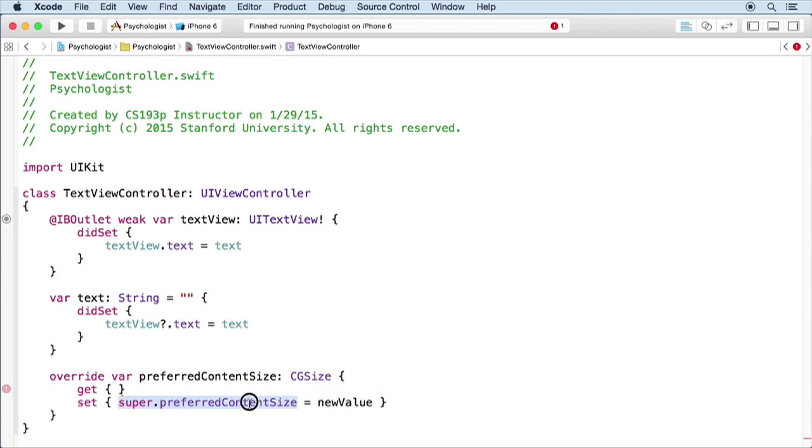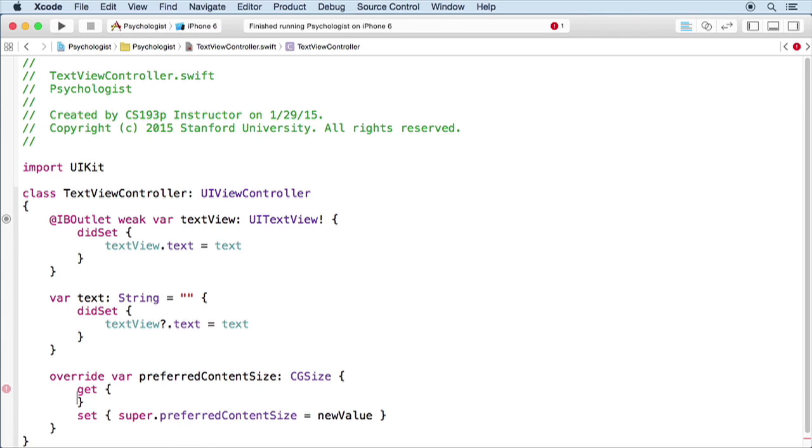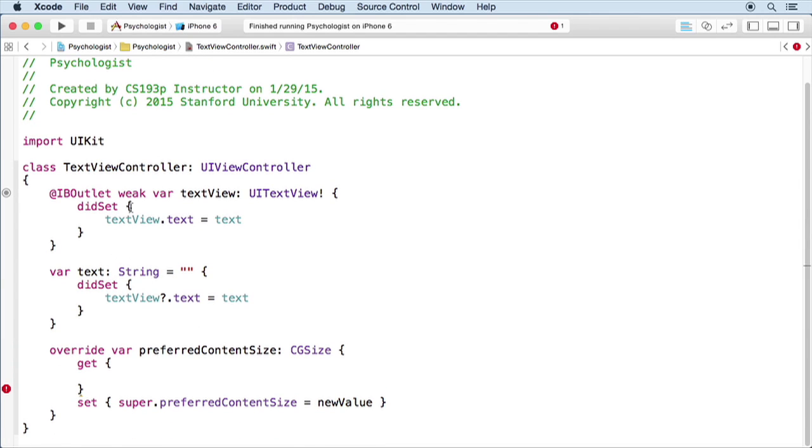So I'm going to let my superclass handle if someone sets it. But if someone tries to get it, then if my text view has been set, so if this outlet has been set, and if I'm in the middle of being presented on screen, then I can ask the text view what its preferred size would be. So we're going to let the text view do the work here. So what does that look like?